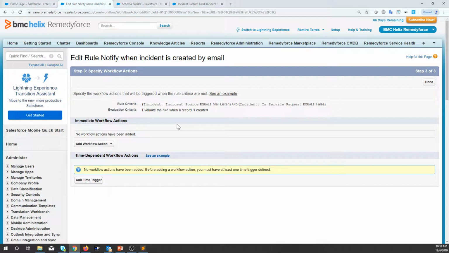So we have two options. We can create a time-dependent action like the one we were discussing in the presentation, where I can run this action based on a time trigger, and I can tell the workflow to run after X number of hours, or I can do an immediate action. For this purpose, I would like to just send the email alert immediately. As you can see, these are the only actions you can do with a workflow. As we were discussing: field updates, email alerts, outbound messages, and create task.